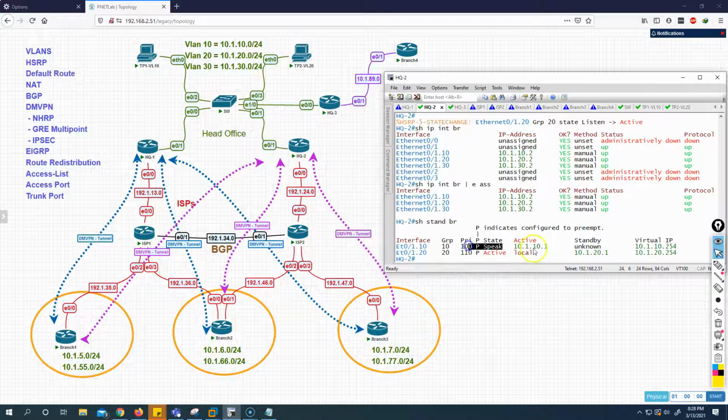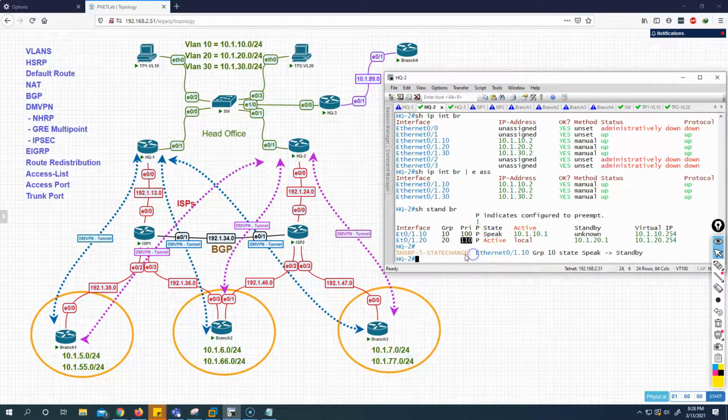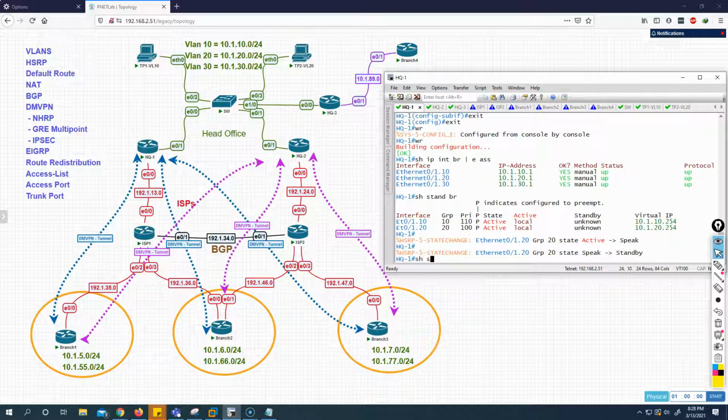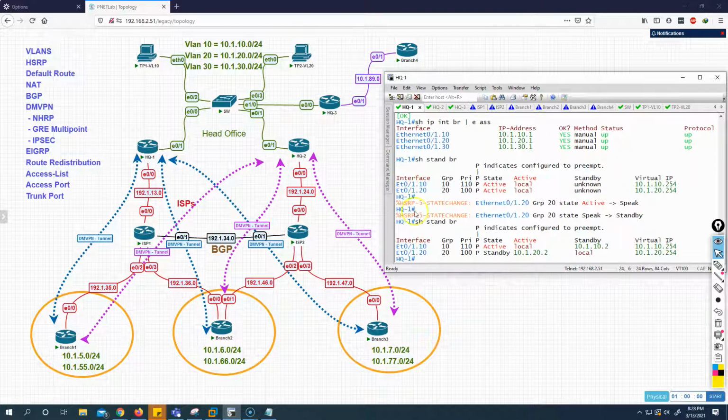It's still in speak mode, so they are negotiating. So you can see the priority on 20 is active now, and the other one goes to standby. So this guy is active for VLAN 20, and if you go here, you know that this guy is active for VLAN 10. Okay, so this is how I wanted to set it up, and this is how it's being set up.